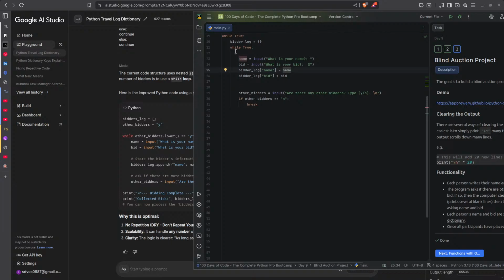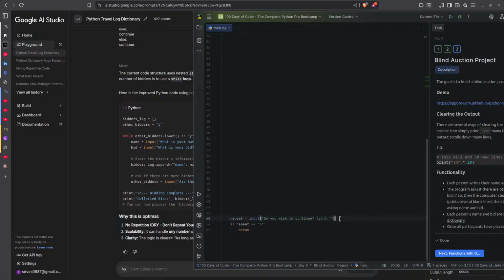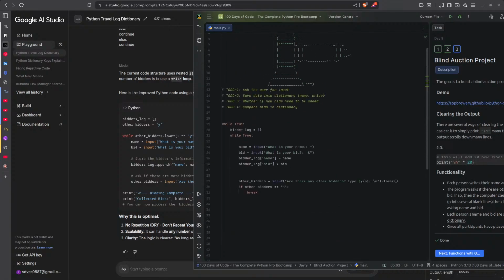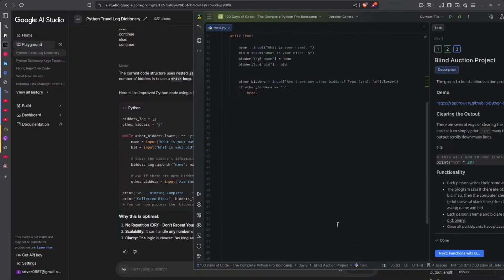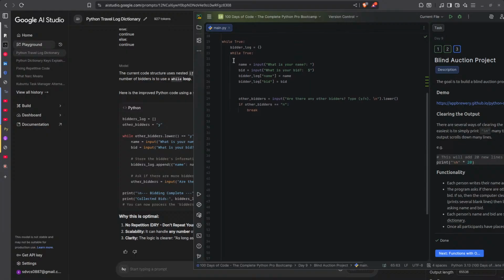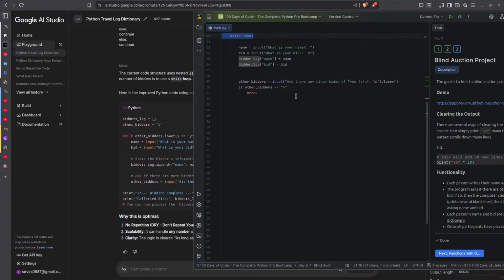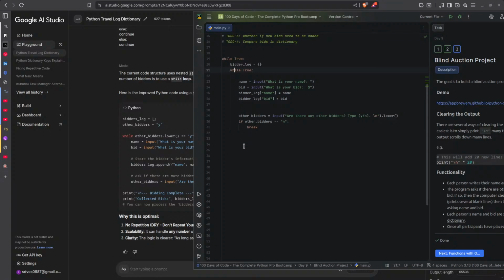So if the answer was yes or anything else, so I'm just gonna use dot lower. Beautiful. And here dot lower. Beautiful. Okay, interesting. So okay, so because of this, I'm gonna have a dictionary with two keys, name and bid. So after all of this, and we have broken from this while loop, we could make a comparison.